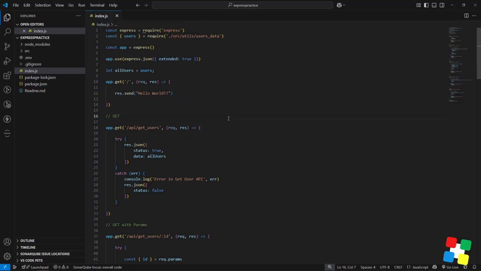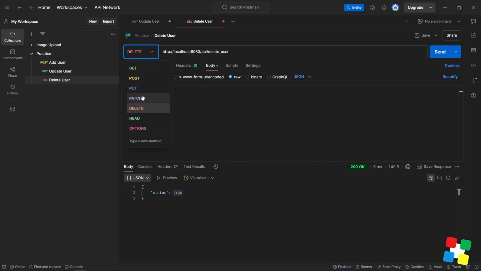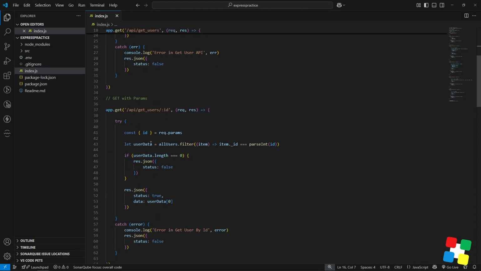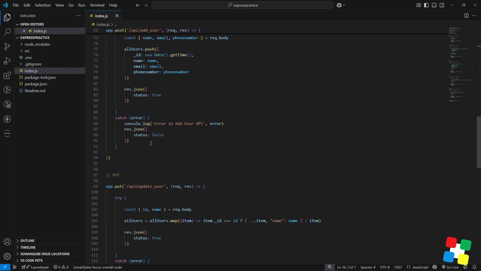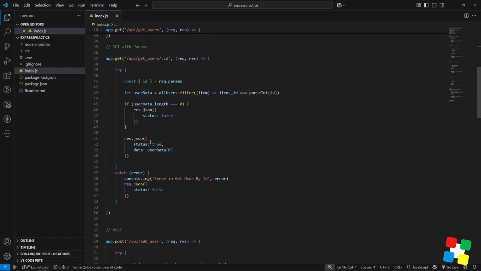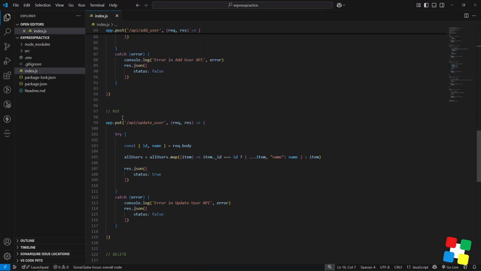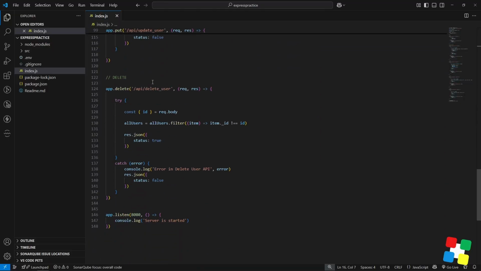Yes, so with this we cover all the REST APIs which we have. There are other API methods, which are PATCH, HEAD, OPTIONS, that you can check in the documentation if you are curious to learn about that. But these are the main important ones which we use in daily life, which are GET API, then POST API, then PUT API, and the DELETE API.